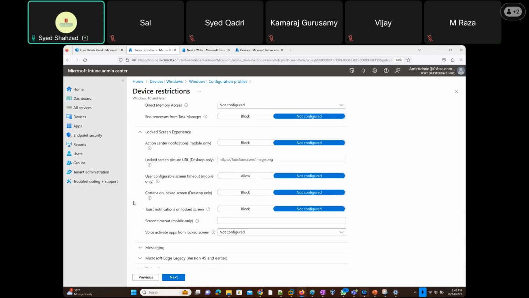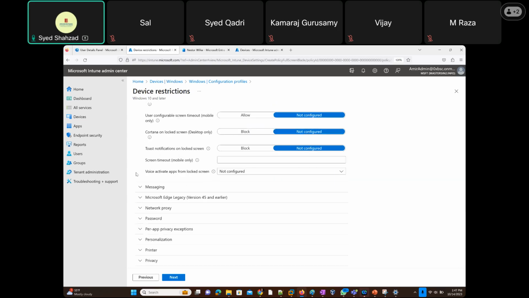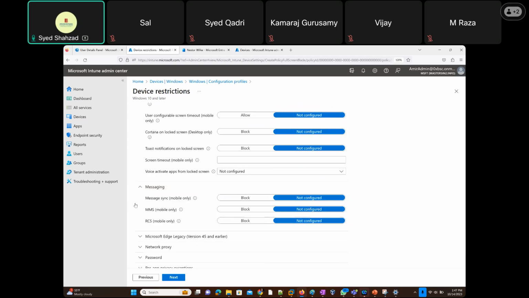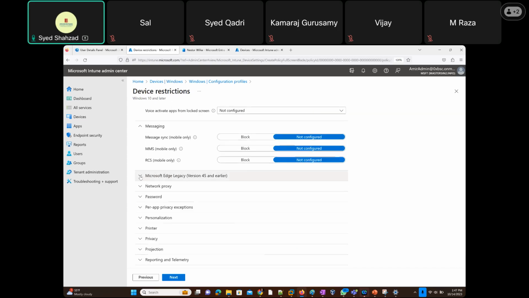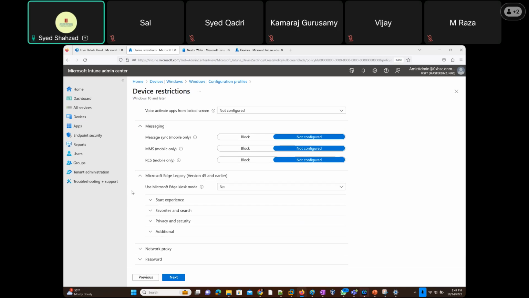Lock screen experience, action center notifications, lock screen, user configurable screen timeout. So the user can configure screen timeout, which means that it will lock after 5 minutes, maybe 10 minutes. Cortana on locked screen, toast notifications, screen timeout. Okay. Anyway, messaging. Nothing important that I see there, but you should at least go through all the features once, what you want to implement and why.